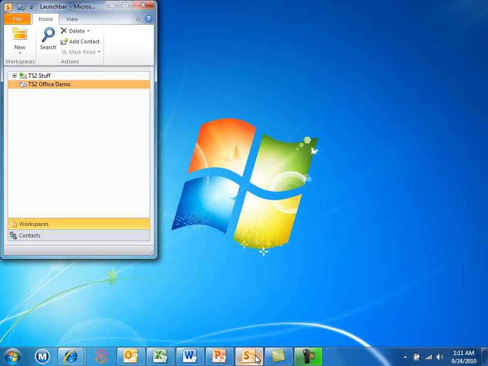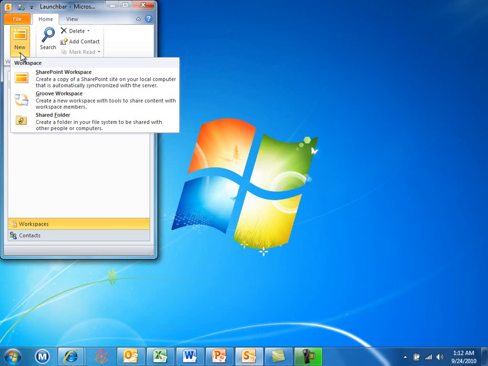So what I've done here is I've actually brought up the launch bar for SharePoint Workspace. Maybe in the beginning I should have showed you how to set this up, but it's pretty simple and something that you can show directly to your customers. But what I've got here is TS2 Office Demo, and we're going to work with that in just a little bit. But I wanted to show you that if I select New, I can select a SharePoint Workspace. I can maybe even select a Groove Workspace.